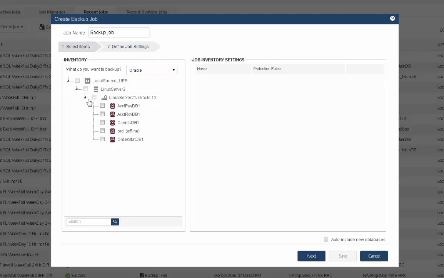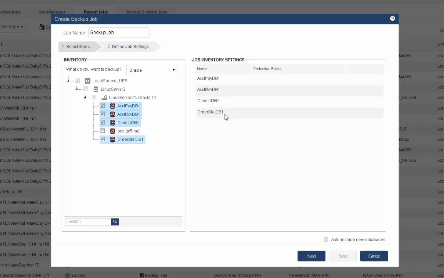And once again, you'll see your instance, but you have to drop these arrows down. You'll click on the asset that you want to protect. Make sure it shows up in the inventory list on the right.